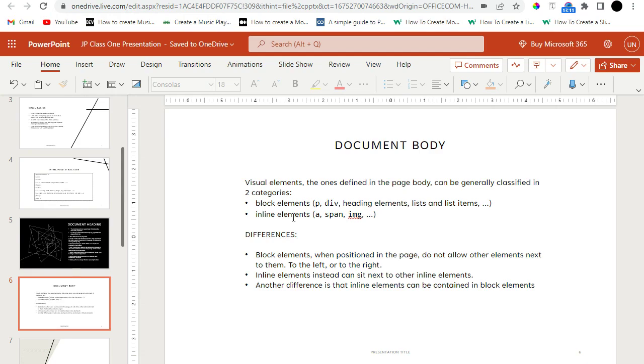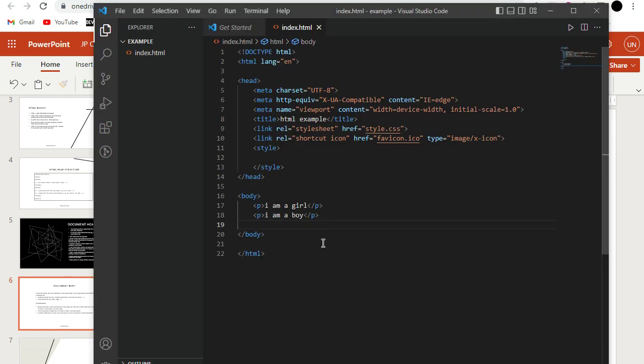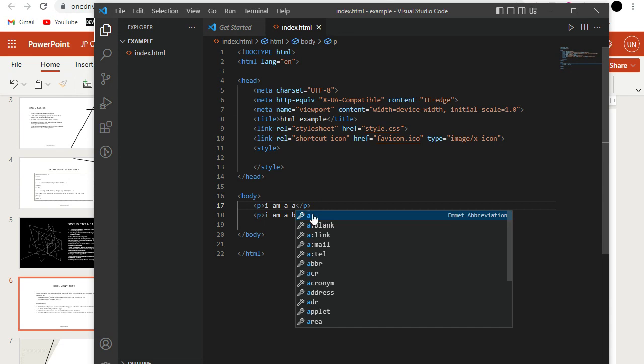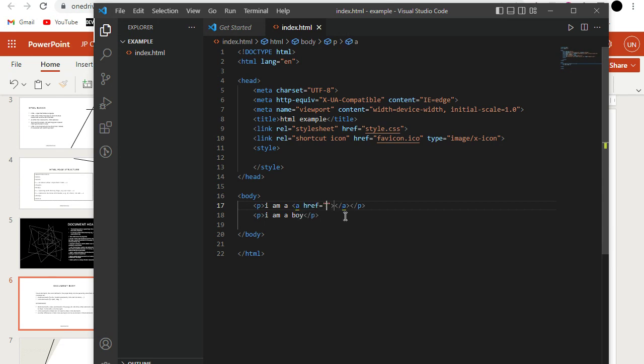While for inline elements, we have the example of links. Let's try and apply a link in here. So "I am a girl" and you want to add a link. Let's make "girl" a link, and all you need to do is use your a tag. You see that we also have an opening tag and a closing tag for a, and in between we'll put our "girl". That would make "girl" a link.